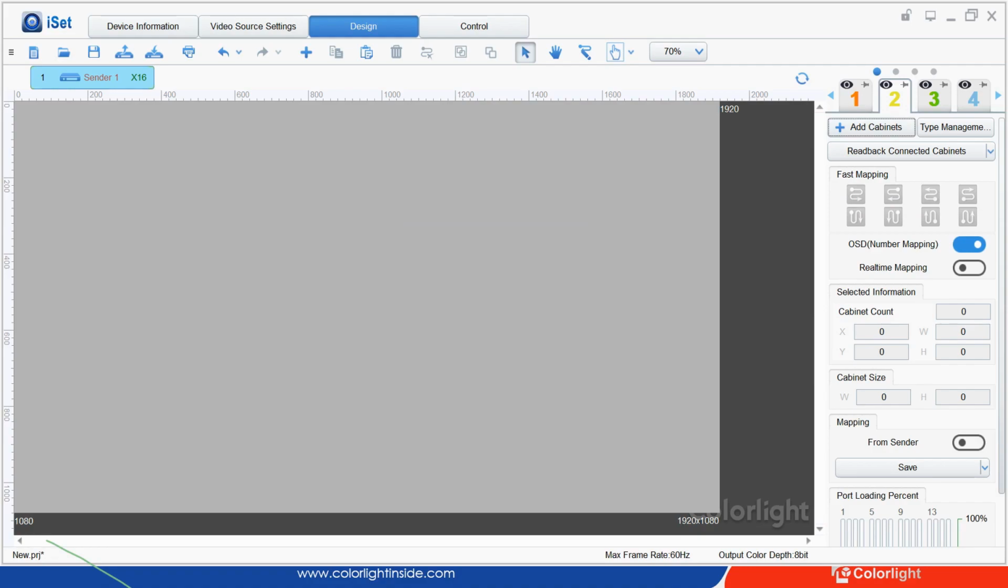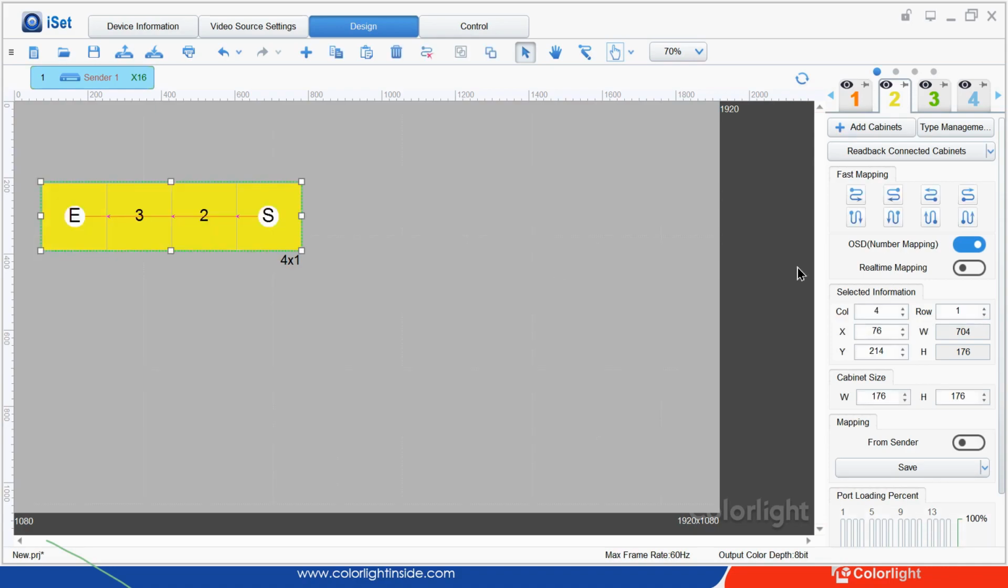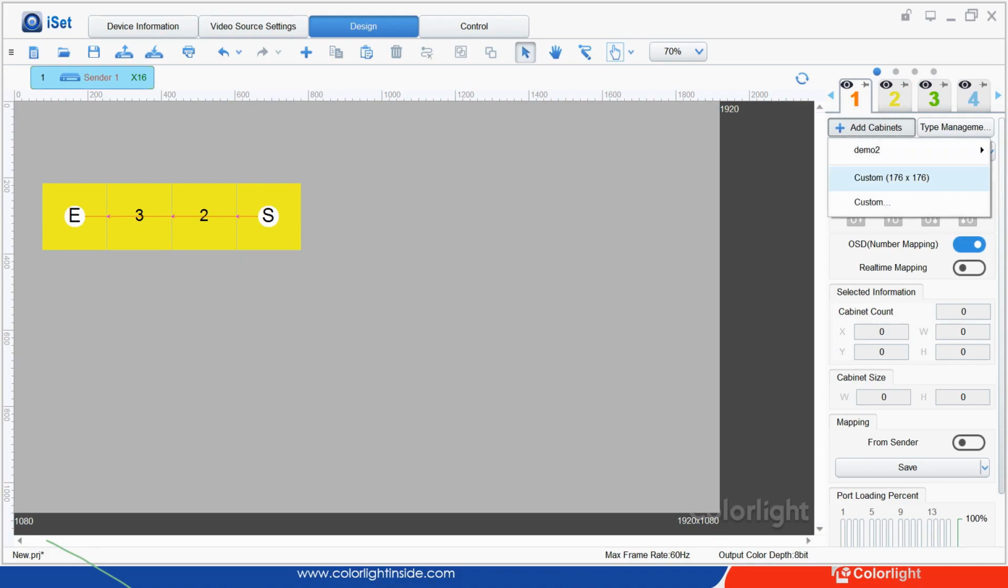Then place the panel on the canvas. Hold your mouse and drag. Then release the mouse button. Do it again for port 1. Add a cabinet, custom.